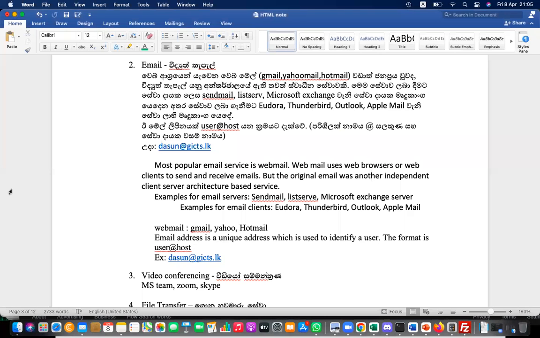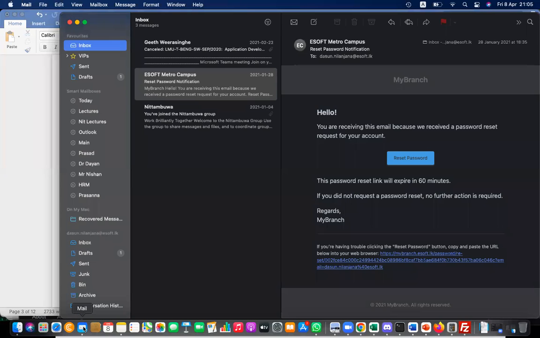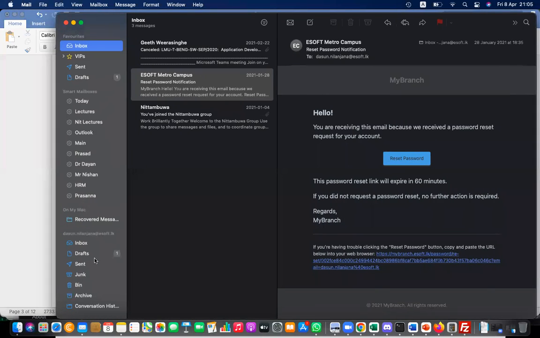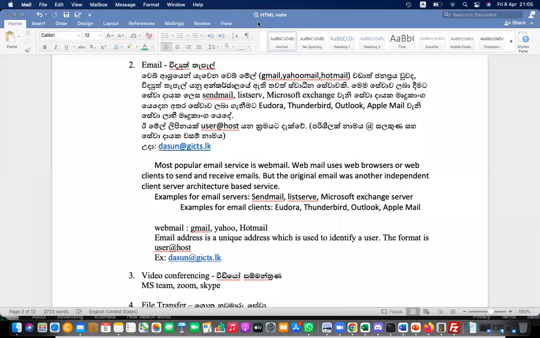But actually, there are different software programs. Here, this is Apple Mail. This is an email application, which has more features: categorization features, labeling features, and many things. Also you can read the emails offline, meaning you can download emails and read them later.